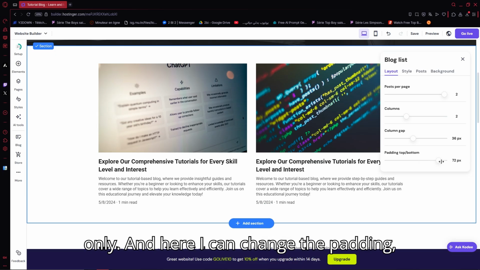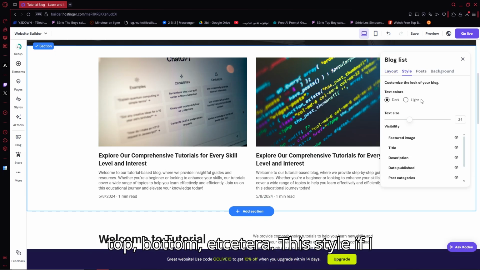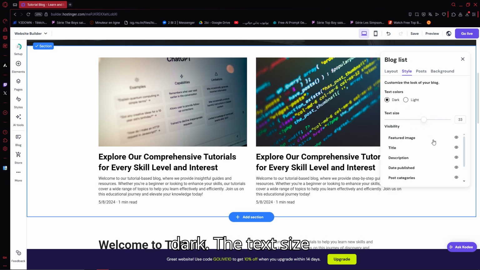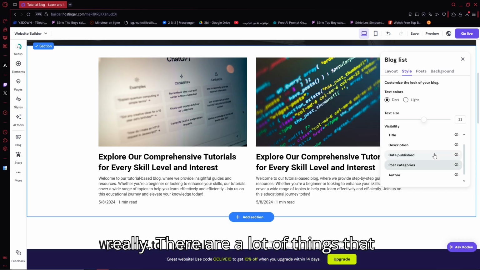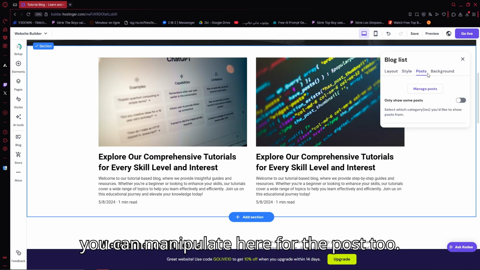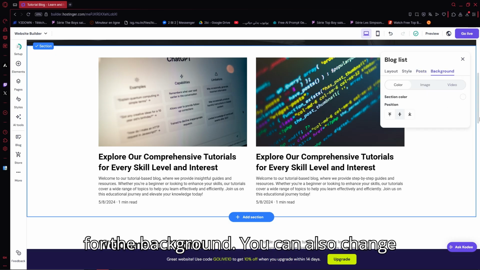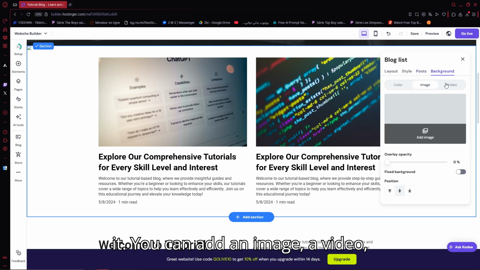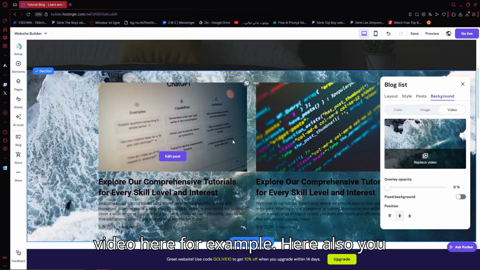And here I can change the padding, top, bottom, etc., the style. If I want it to be light, if I want it to be dark, the text size. There are a lot of things that you can manipulate here. For the post too, you can also show only some posts. For the background, you can also change it. You can add an image, a video, whatever you want, really. Let's add a video here, for example.